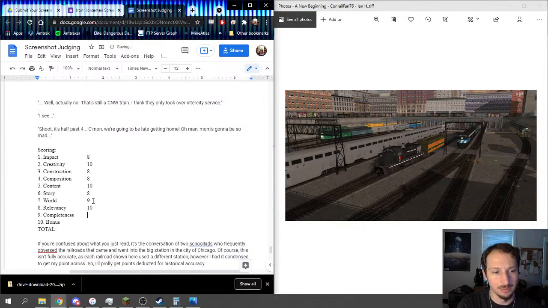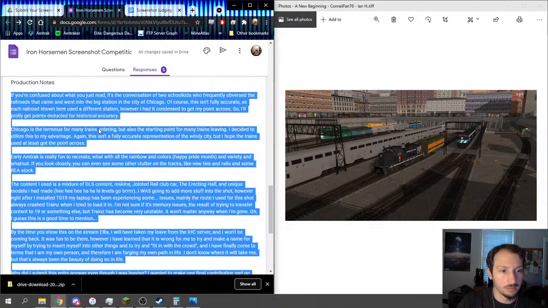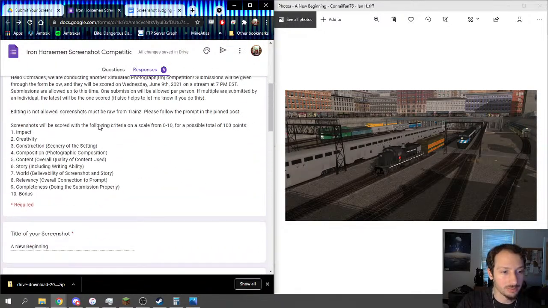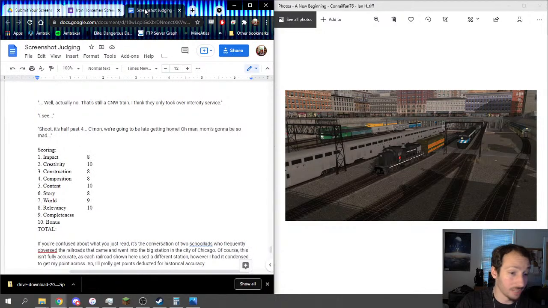Relevancy, definitely a 10. Completeness. I mean, it's not like Ian doesn't know how to do this. There you go. There's a 10. And as for a bonus point, I'll miss you. The 50th Amtrak unit, because I like that.